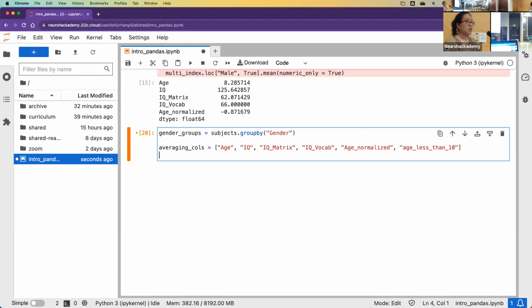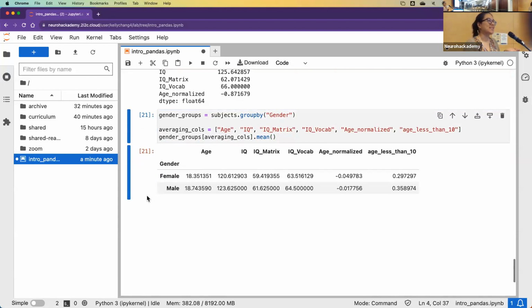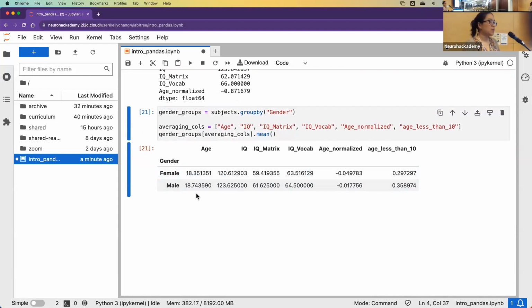Age less than 10 as a column. And I want to average over these columns by the particular group bys we are specifying. And to do that, we can go gender groups, that group by data frame, specify the averaging columns, and then do mean. So you can still do the dot mean or dot SD, dot whatever else methods you have for your pandas data frame in order to do some sort of average. And now you have a much nicer output where it's the average of the columns we specified by the categories that we decided to group by. And this returns the data frame as well.